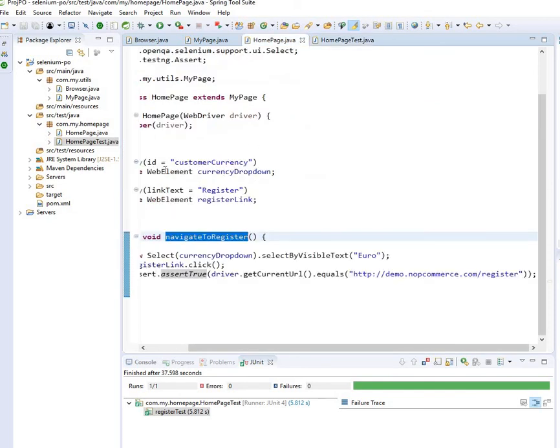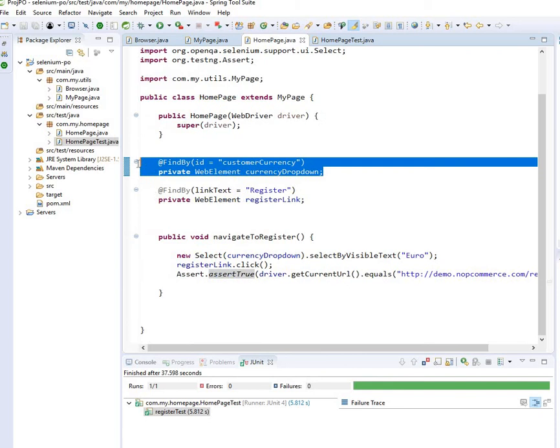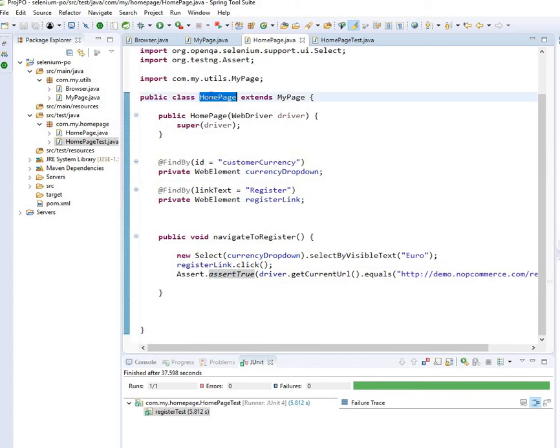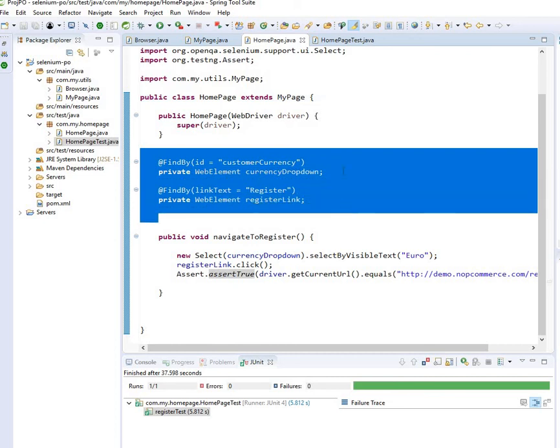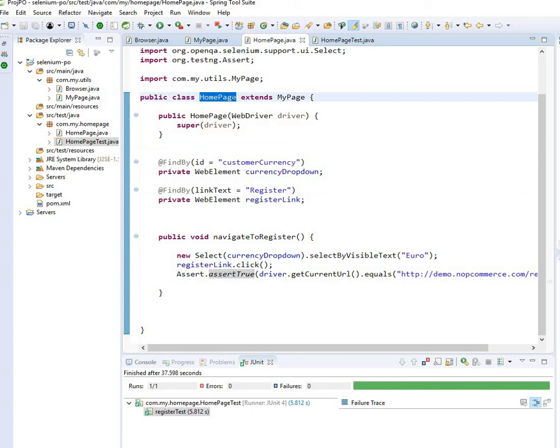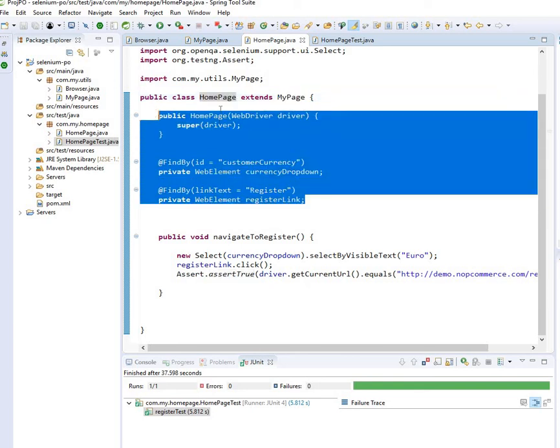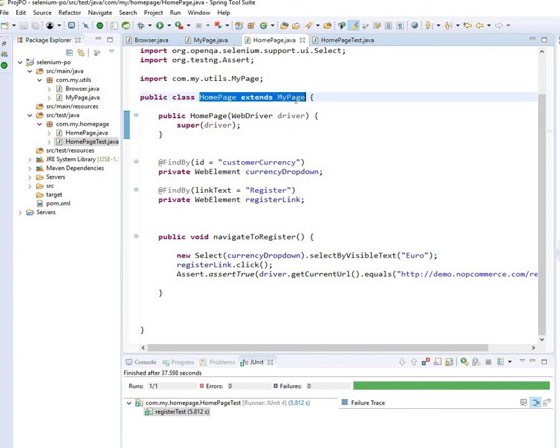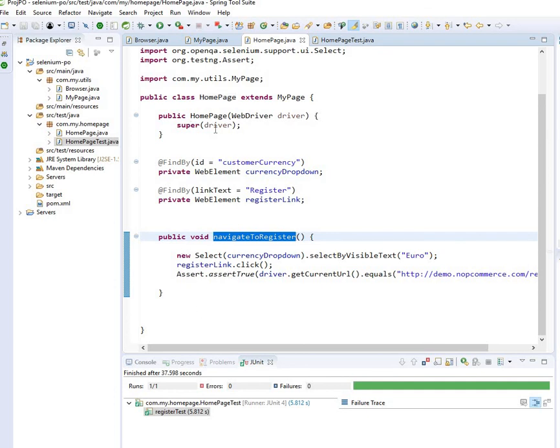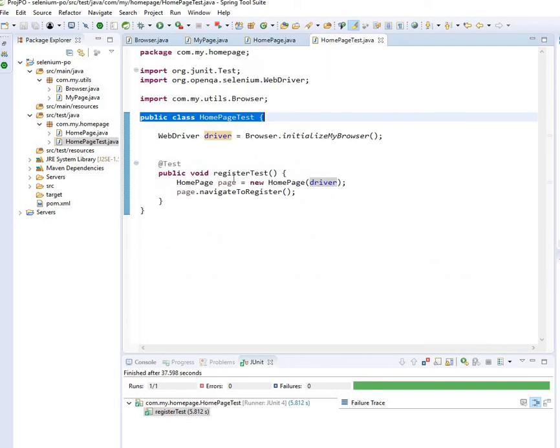Extending page is going to contain the FindBy, these IDs, everything is going to be in the page class. These things cannot be in home page test. This is defined in page class. Page class is extending my page. So the initializing thing happens between these two relations. So in home page test, all we're doing is calling this method out. Any steps I need to write, I'll just write in page class, and I'll simply call these steps here and make that a test.